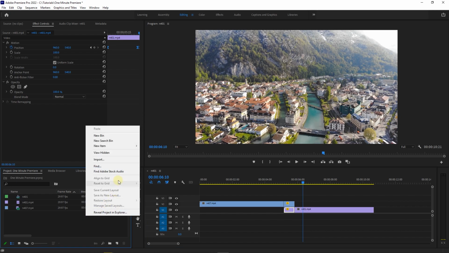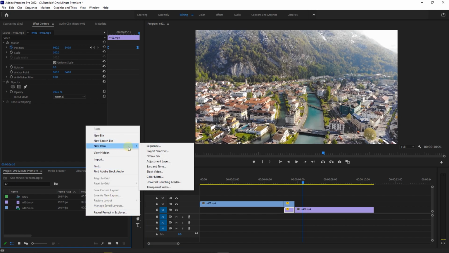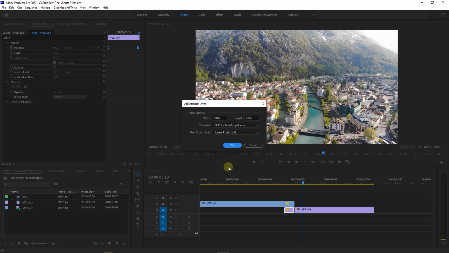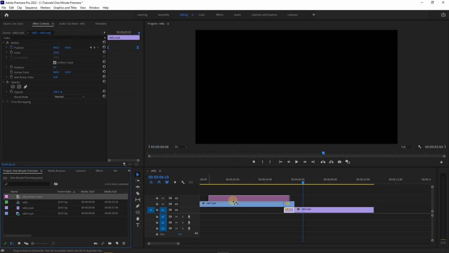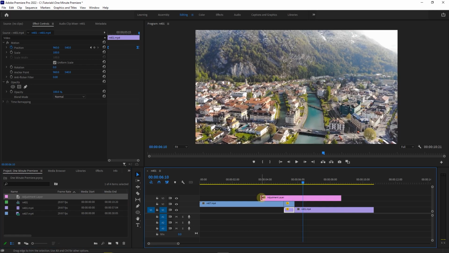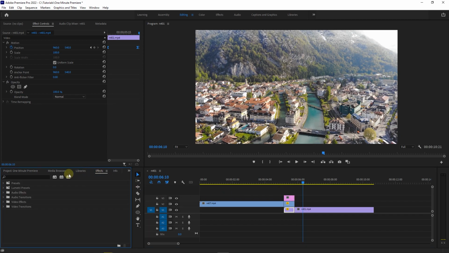Right-click in your project panel and select New Item, Adjustment Layer. The default settings should match your sequence. Click OK. Now drag adjustment layer above your clips and adjust its length to be like your cuts. Then go to Effects panel and search for Directional Blur. Drag and drop Directional Blur effect into your adjustment layer.